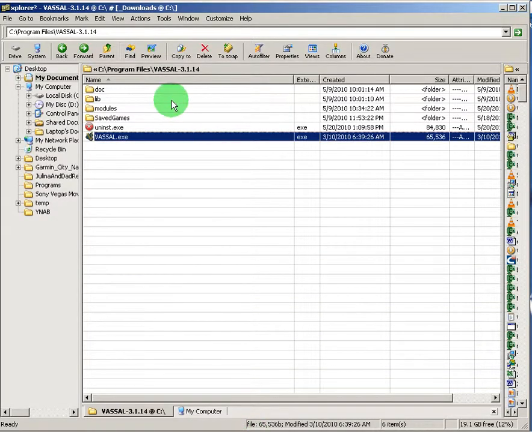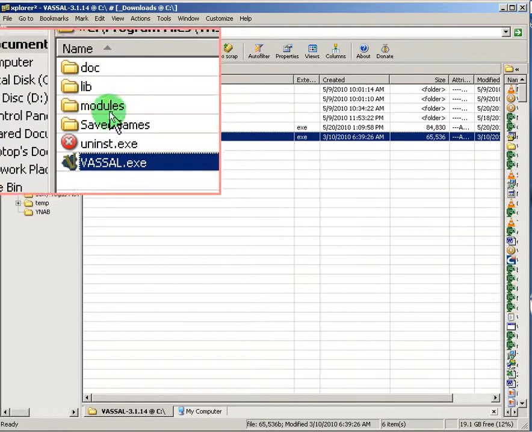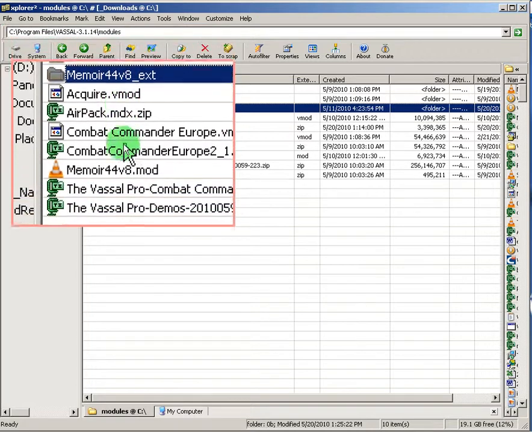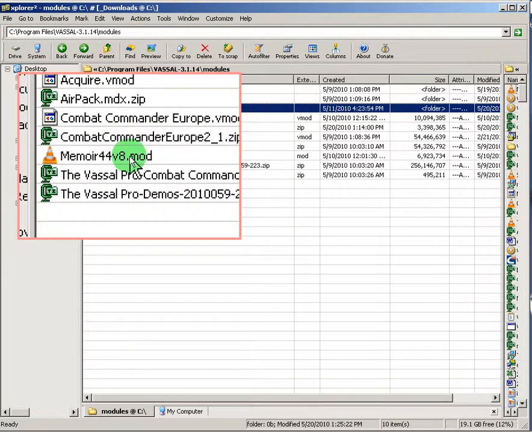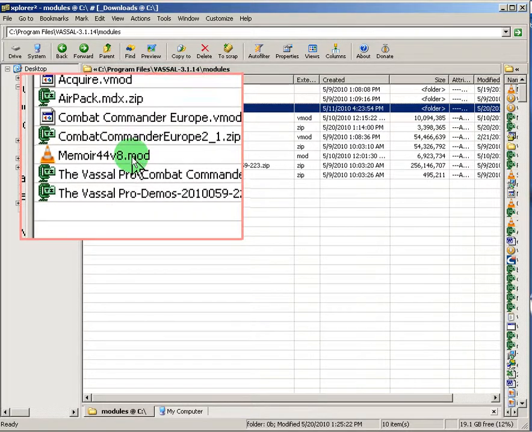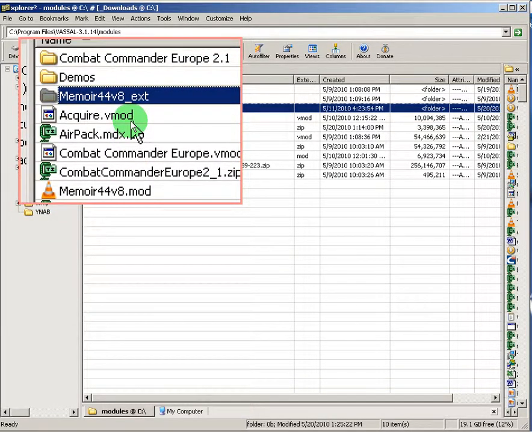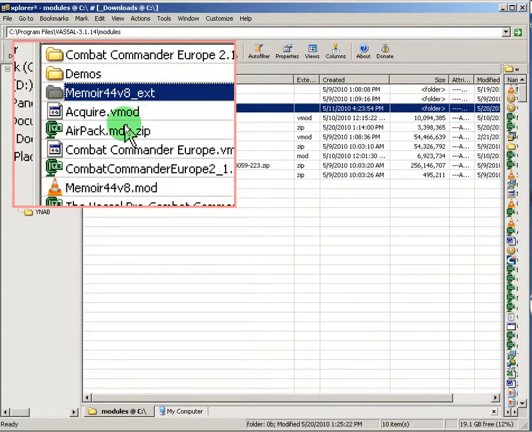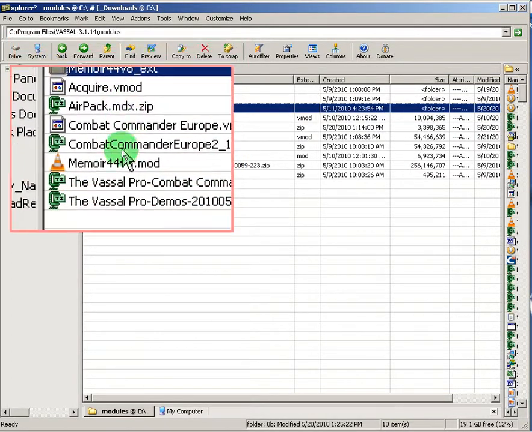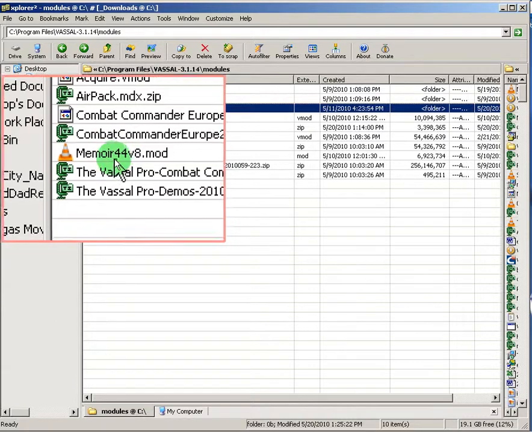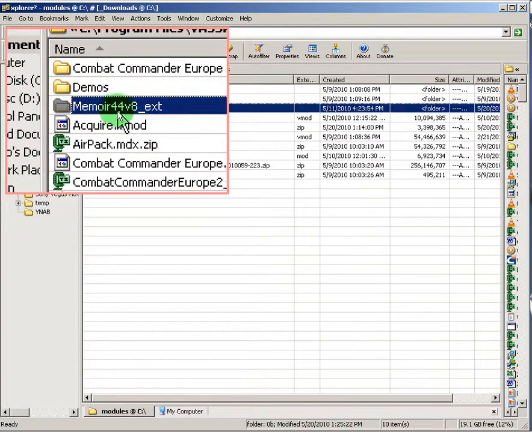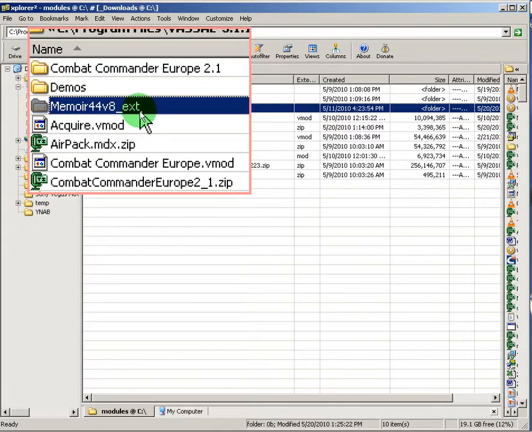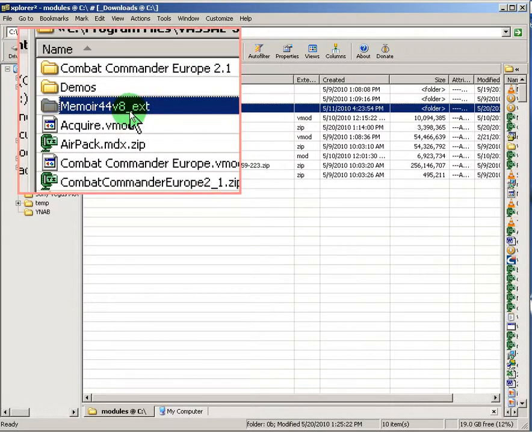First, we go to our file area where we have Vassal installed, and we're going to go to Modules, and here we see that we have our Memoir 44 module. Now, this is kind of the weird part with extensions: you have to find where that module is located, and then in that same folder, we're going to create a subfolder. The name of that subfolder should be the exact same name that you have for the module. In this case, it's Memoir 44 V8, so we're going to create a folder called Memoir 44 V8 underscore EXT. So we're going to add that underscore EXT to it.